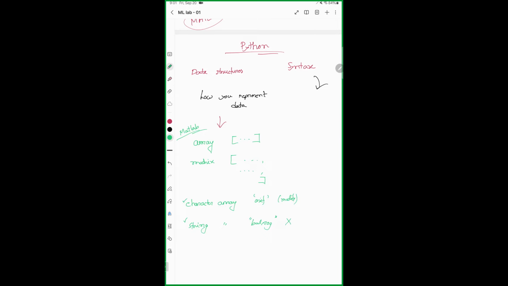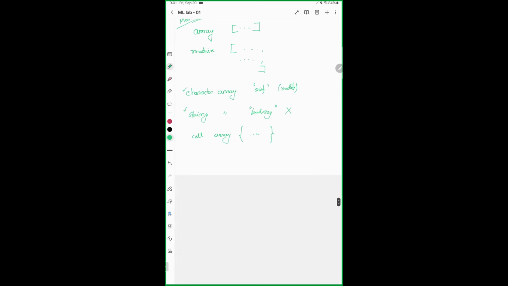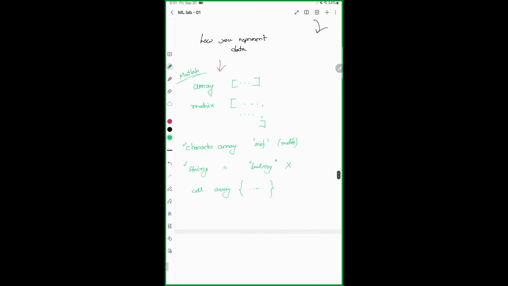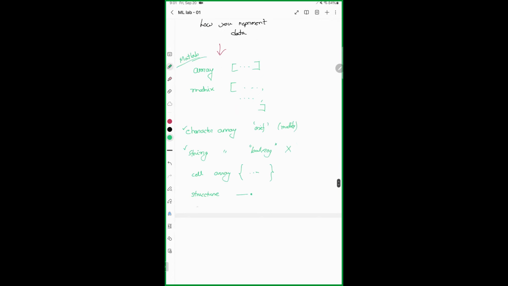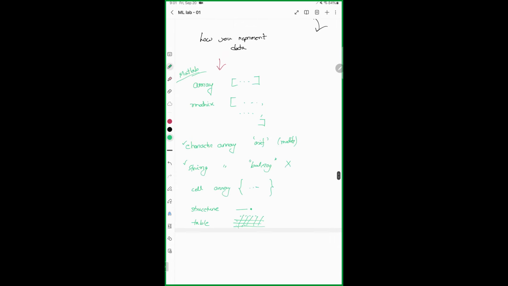So you have seen character array, string array, and cell array, something that we have placed inside curly braces. Then you have a structured data type. You write a name, then use a dot to write a structure. Then you have used table. It has some rows and some columns. These are some of the things that we have seen in MATLAB.